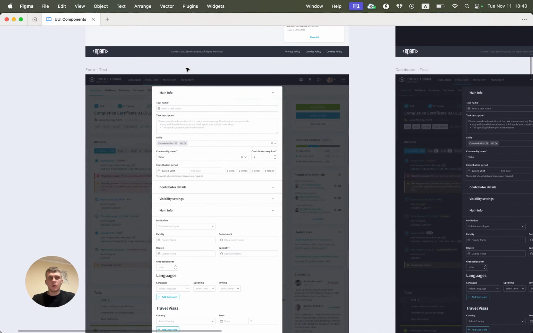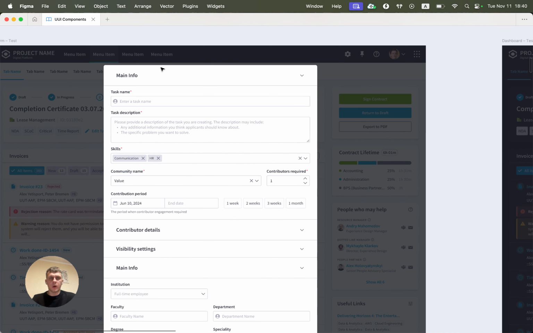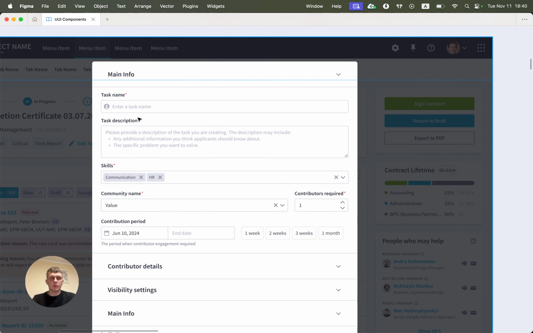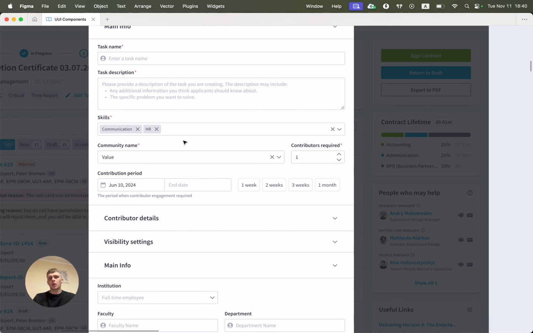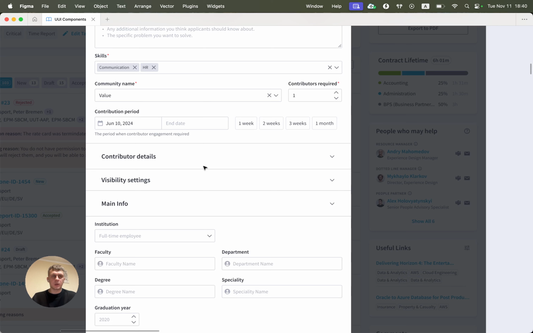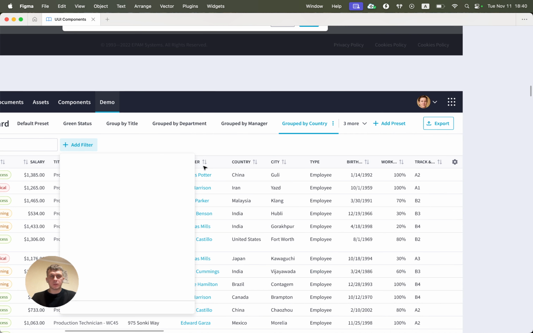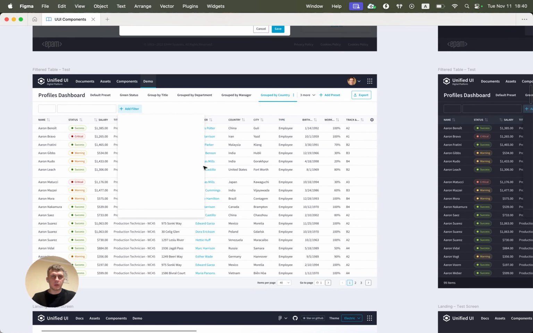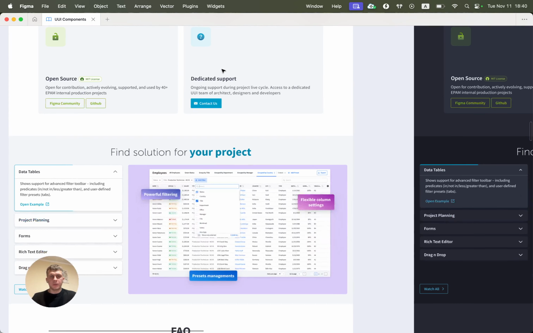What else do we have here? Also some examples of our form, mainly with inputs: text inputs, text area, speaker input, numeric inputs, date picker input, etc. Then we have a table, and then we have our landing page.